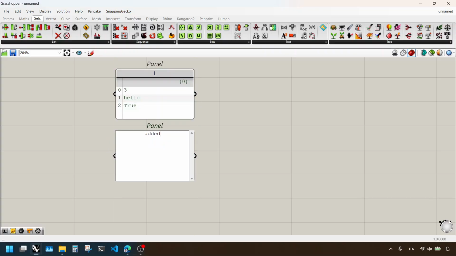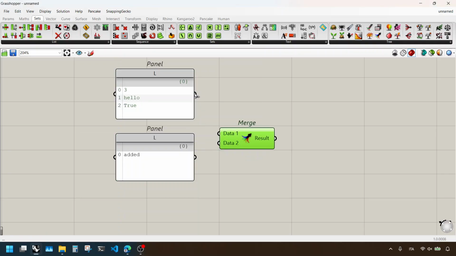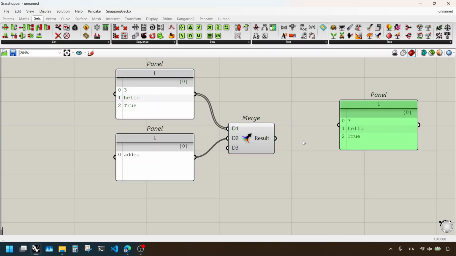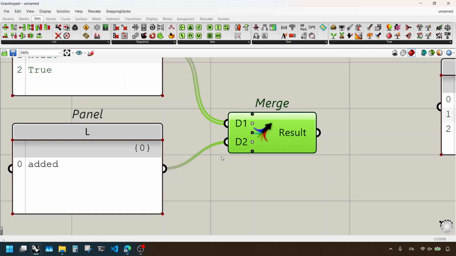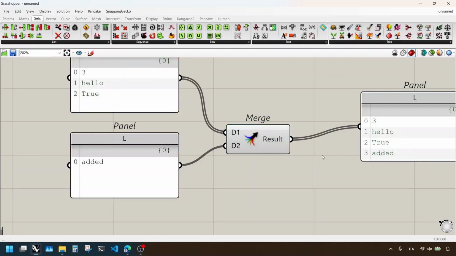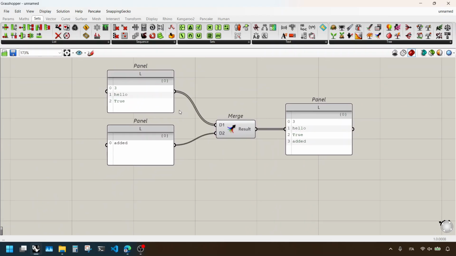So added value, and to do that we use the merge component. So merge, we take the first one, and then we take the second one, and indeed it automatically creates a new input. You can delete it, you can also leave it there, it doesn't matter. And then you see you added another element to the array, and you can also remove elements from the array.